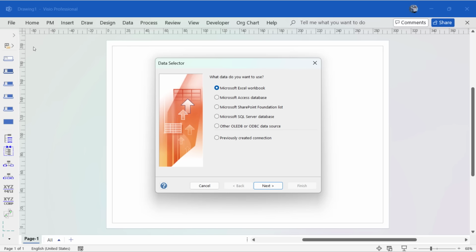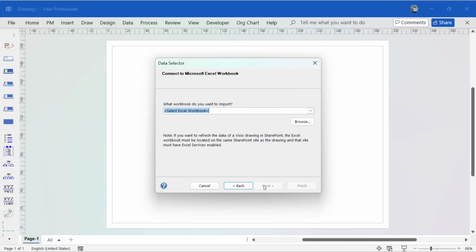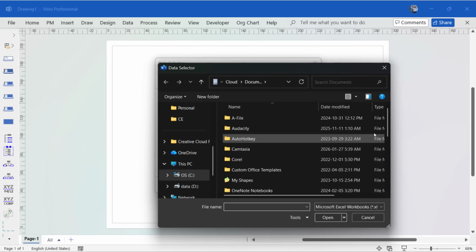Custom import has various options that are provided, such as Excel workbook, if you're importing this data from Excel. You have Access Database, you have SharePoint, you have SQL, you have other options provided over here. And in our case, the data that we're making use of comes from Excel. So all we have to do is click next. All right, so from here, we'll browse for that file. This will take us to our local device.